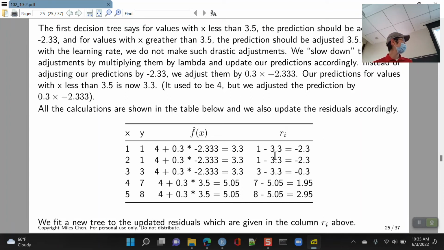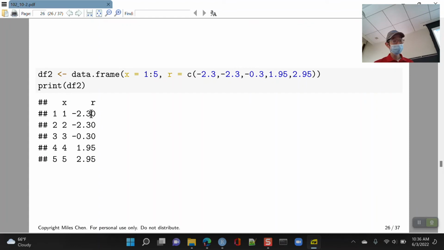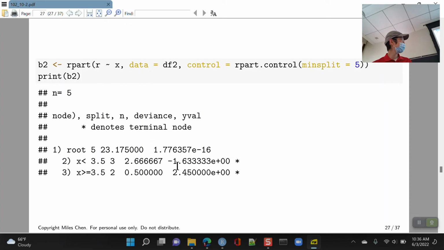Okay, so now that we have this, we say, what are our new residuals? The new residuals between the starting value and what we predicted are -2.3, -2.3, -0.3, 1.95, and 2.95. So we're going to fit a decision tree to just these new residual values. The decision tree is also going to make a split between 3 and 4. The value between 1.95 and 2.95 is 2.45, and the mean of the others is -1.63. So 2.45 and -1.63. Our split here is still at 3.5, which isn't exciting.